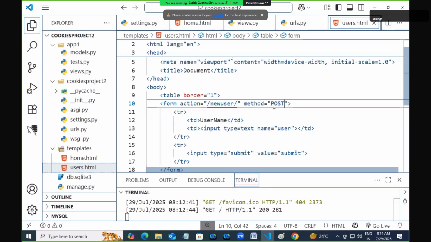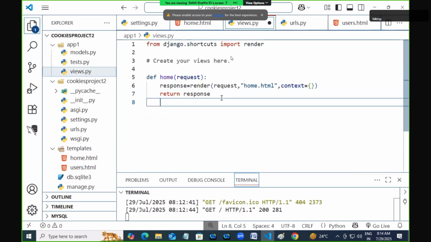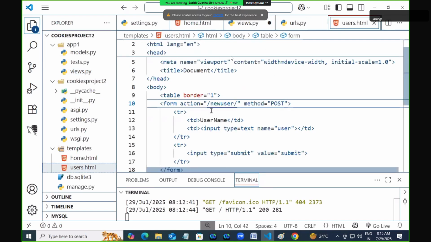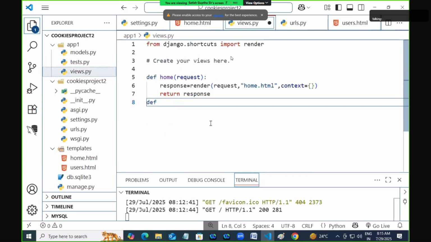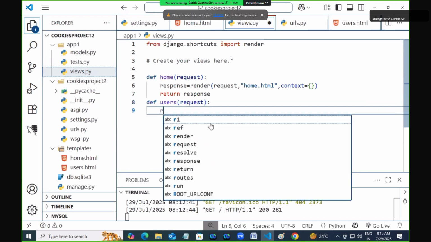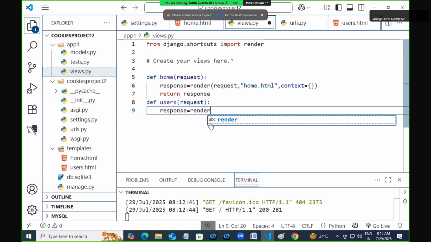Okay, right? You're sending the request by using which method? Post method. Okay. Now we should write one view to display this new user. So this is users, displaying the users template. Response equal to render request, users.html.